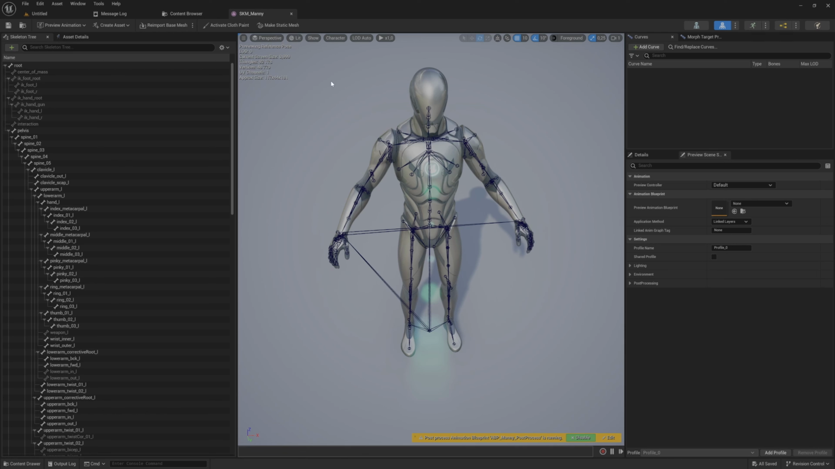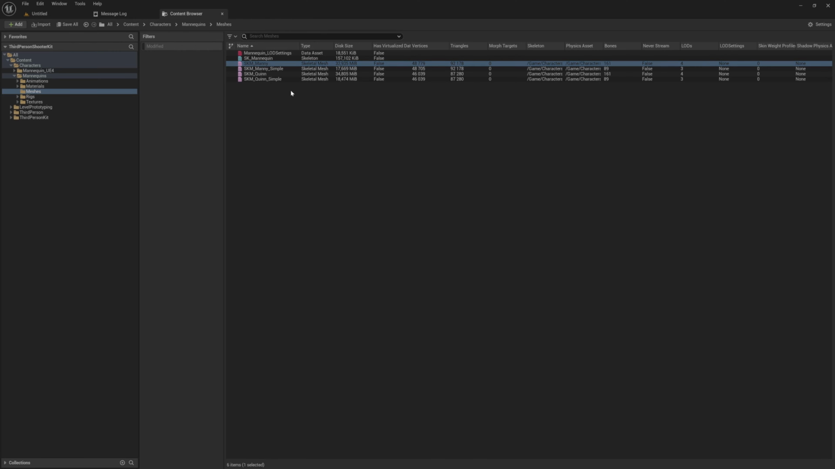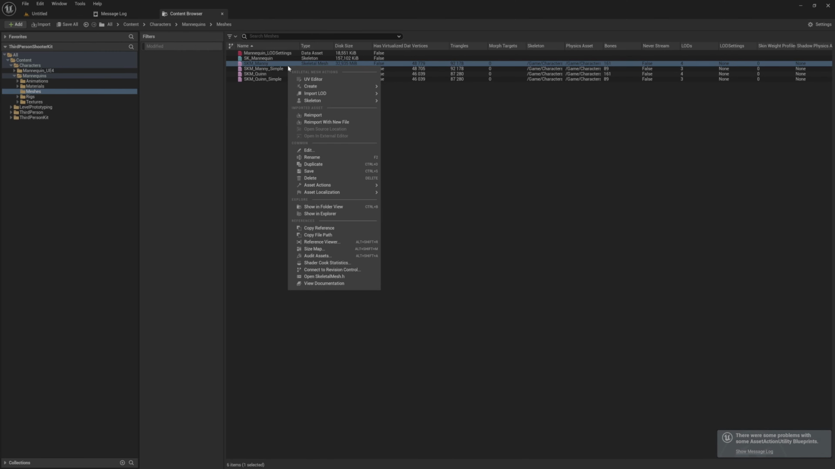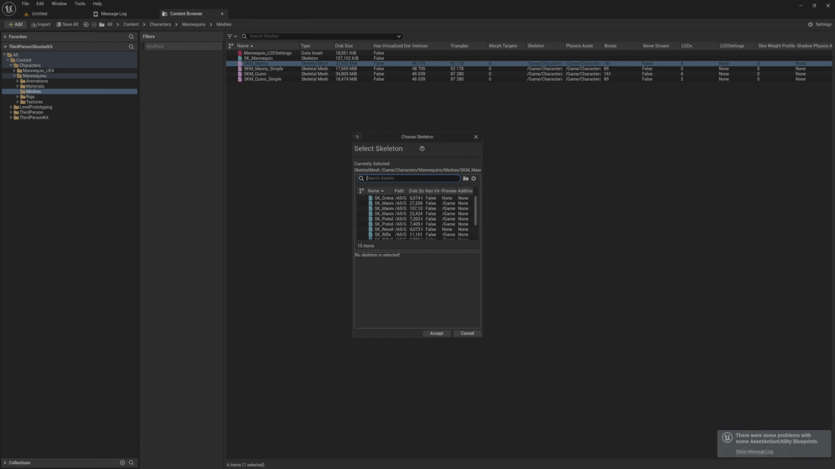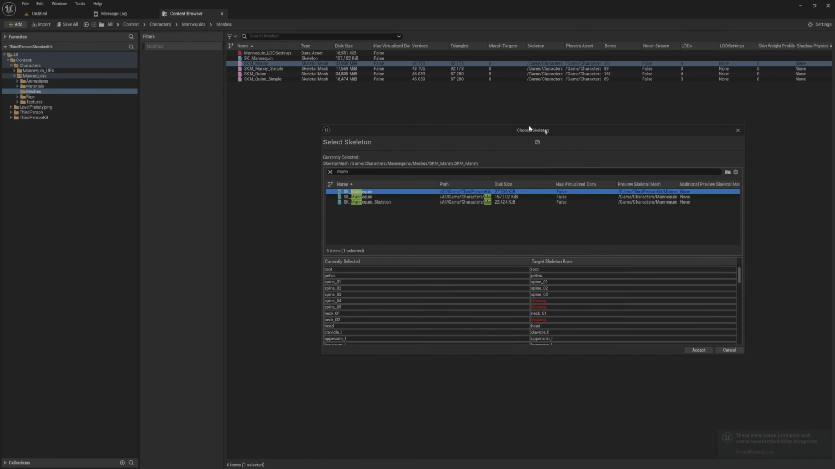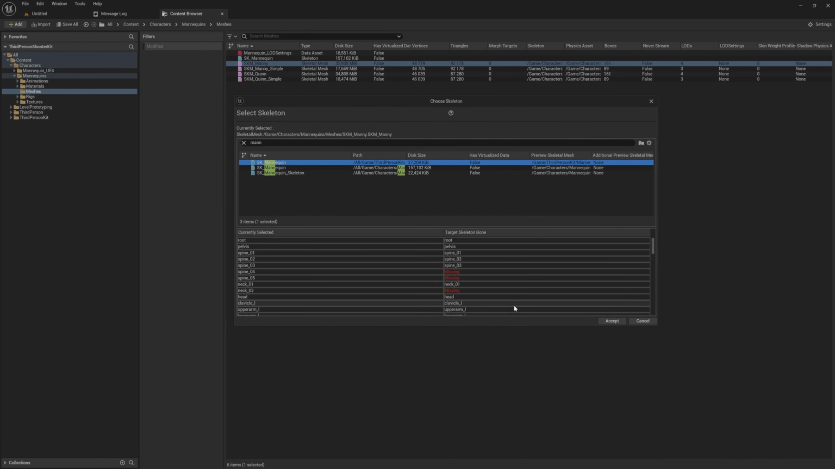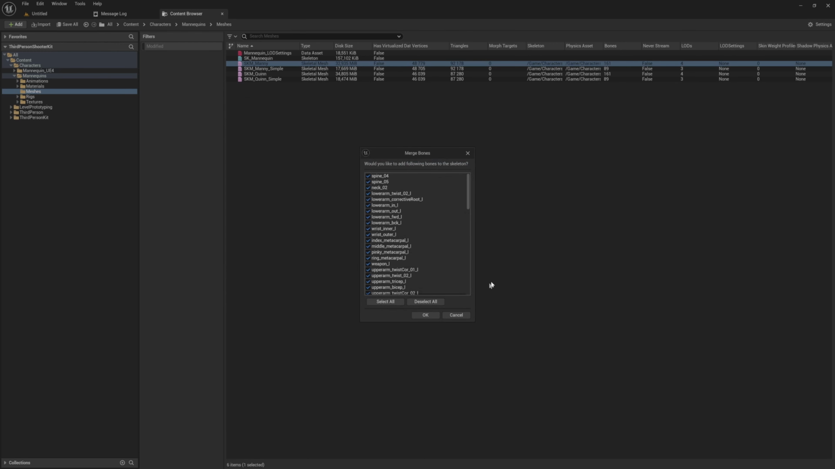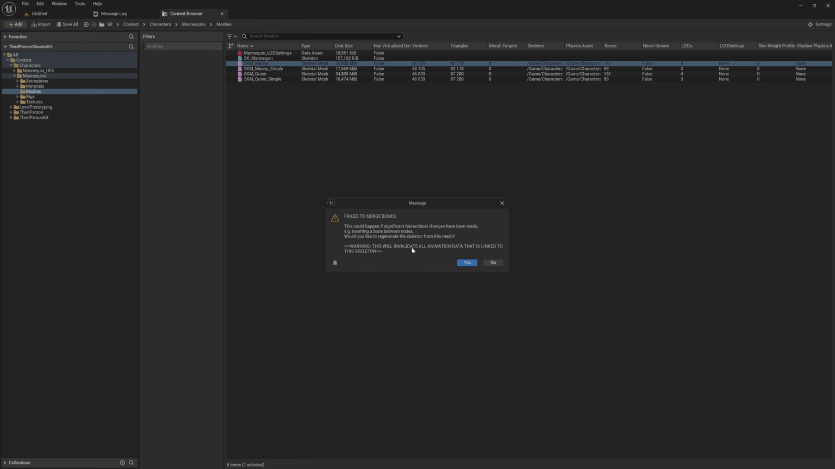So let's go to the folder where it is, Manny, and assign the skeleton. Here, skeleton, assign skeleton from mannequin, or we want the one from the third person shooter kit. And as you can see, there are missing bones, but that's fine because they'll be added in a moment. Accept, yes, and it will invalidate the data because the bones are missing. That's fine. Let's click yes.